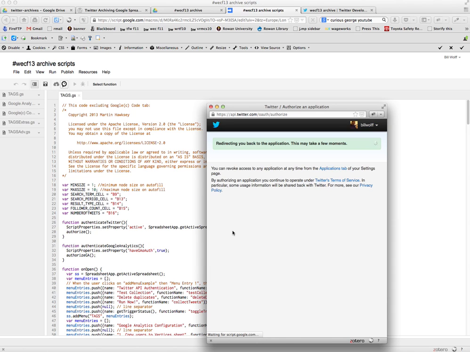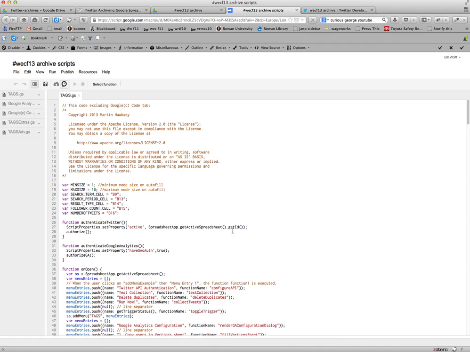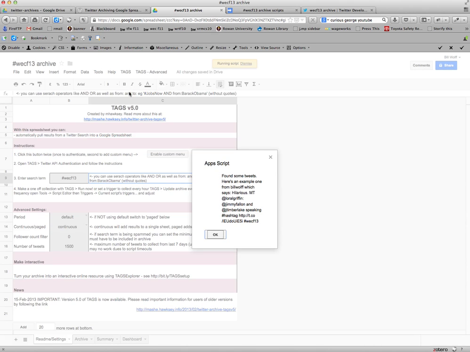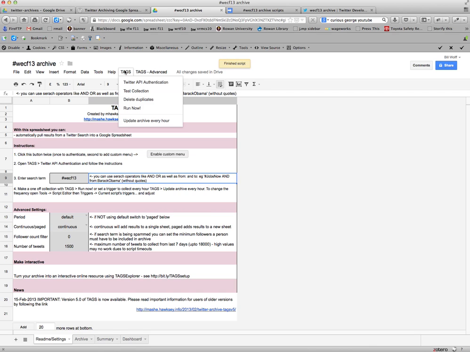Authorize. Okay, that's done. And now you can go back to tags, test collection, and it will run a script in which it starts looking for the tweets. And here's one, just a recent one. Okay. And now what we can do is click Run Now, and it will run the script, and it's now starting to process.